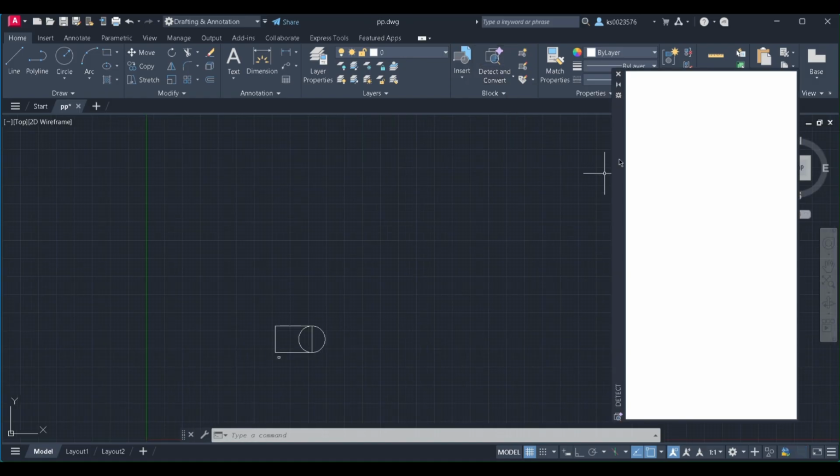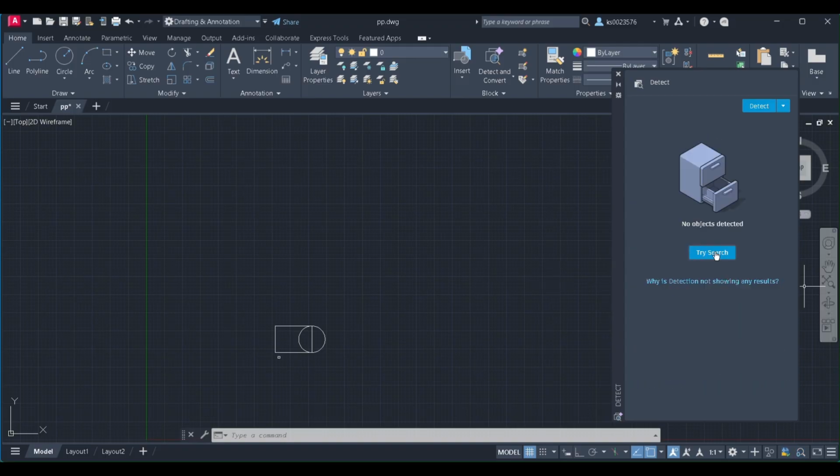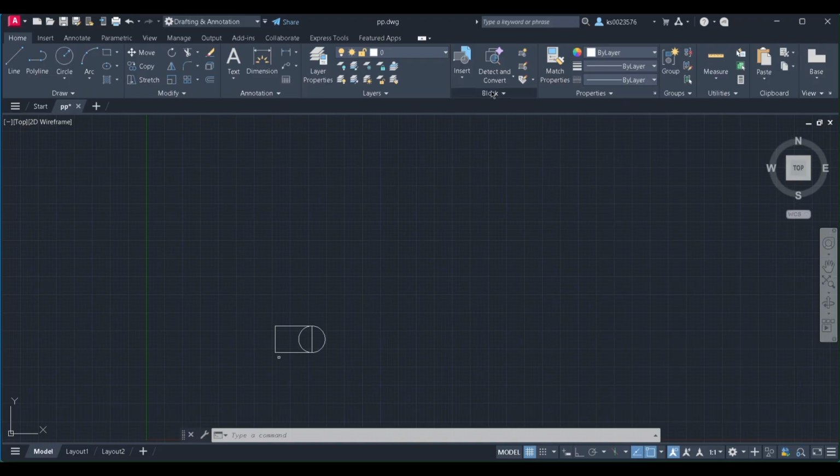Some drawing to be detected. So it will scan the drawing, your main drawing, run the detection and process the result. After some time, your block will be made automatically. So there is no object detected here, and we are closing this. If you have some good drawings, it will work, but this is the basic tutorial. I'm not drawing some high tech design or other graphics, so this is not showing here.